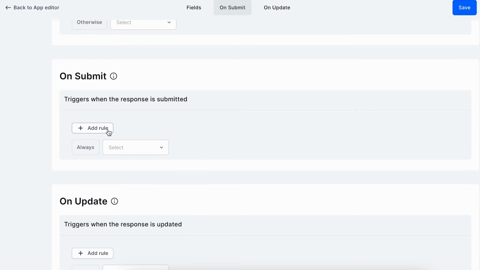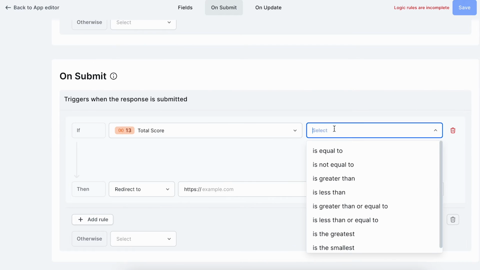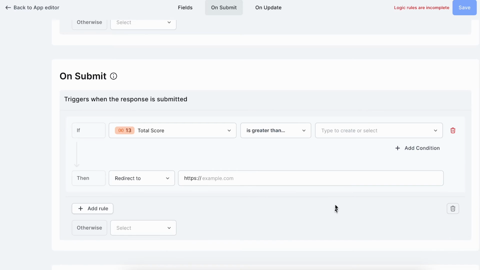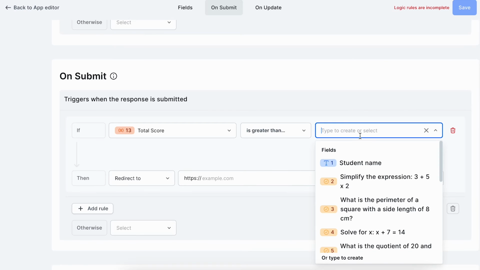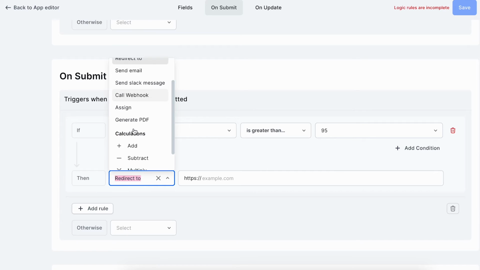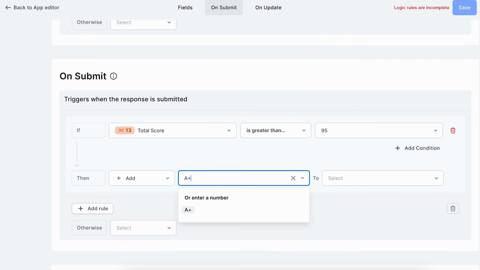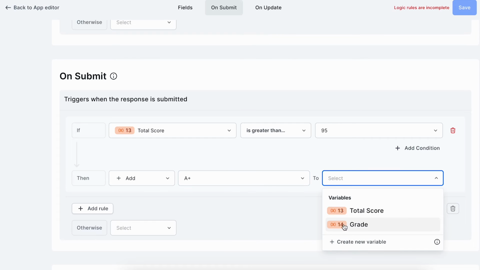Once your score calculation is in place, you can also create logic to assign a grade. For example, if the total score is 95 or higher, set the grade to A+. This logic will automatically evaluate the final score and assign correct grade without any manual review.